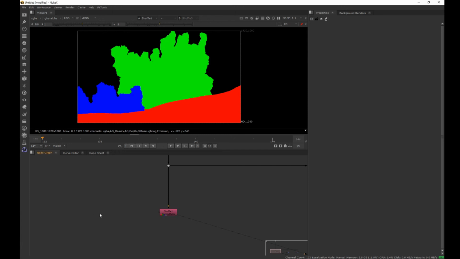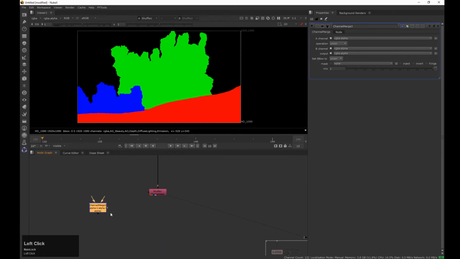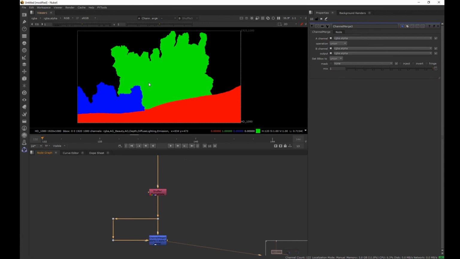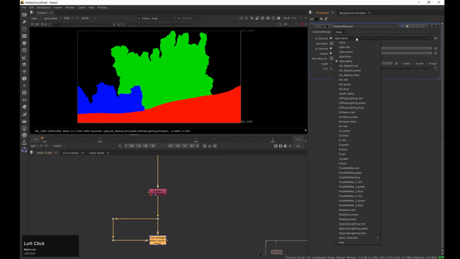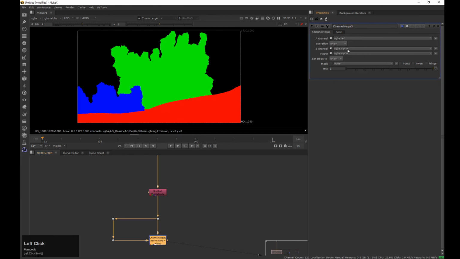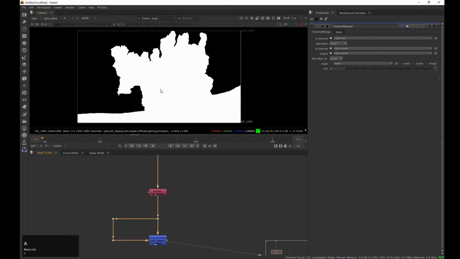So here, I'm gonna create a first channel merge. I plug the B pipe here and the A pipe on the side like that. For now, if we check the alpha, we don't have anything yet. This is because I need to tell which channel I want to use in the A and the B inputs. I'm gonna select the red channel for the A input and the green channel as the B input, and I'm outputting everything in the alpha. So now, if I check the alpha, I have this result.